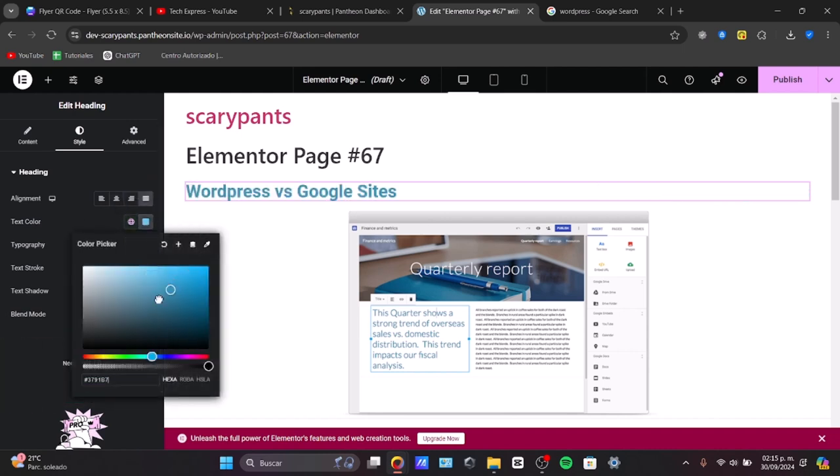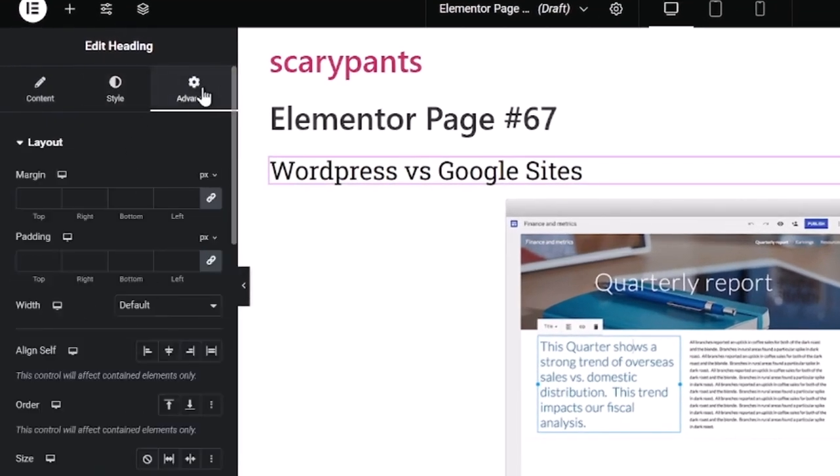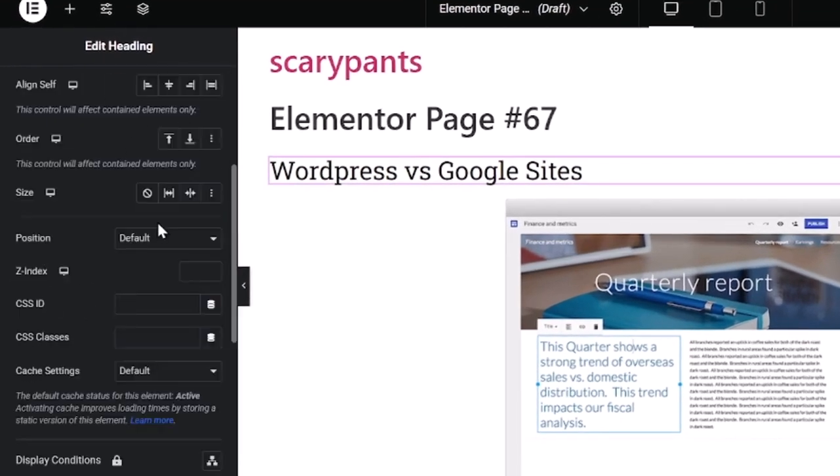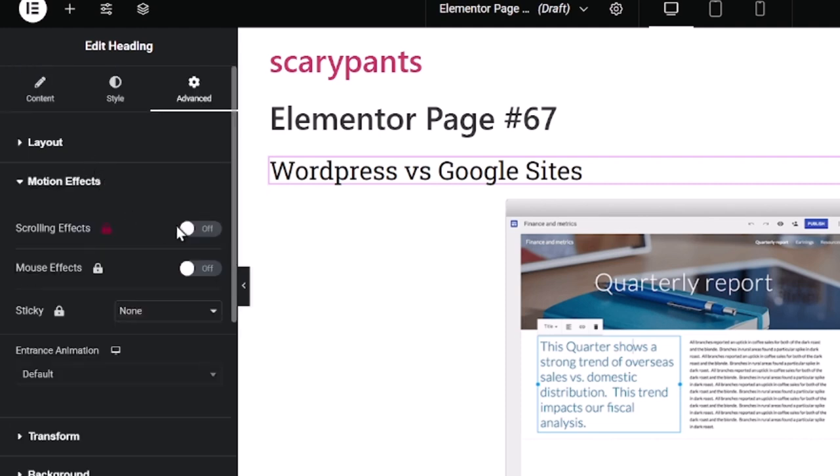In this case, let's try it out with something easier. We can change the typography, for example. We can change the stroke, the text shadow, and the blending mode. Here are the advanced elements you want to see, for example, margin, width, orders, border, background, motion effects, and much more.